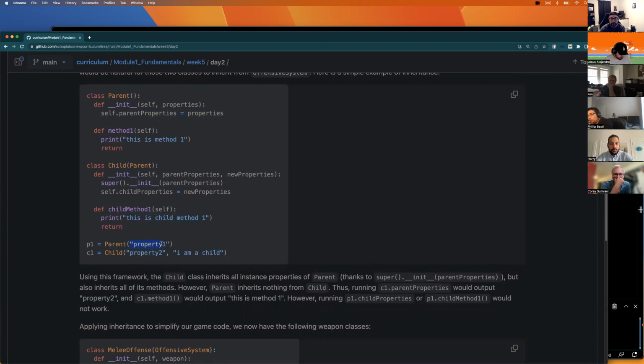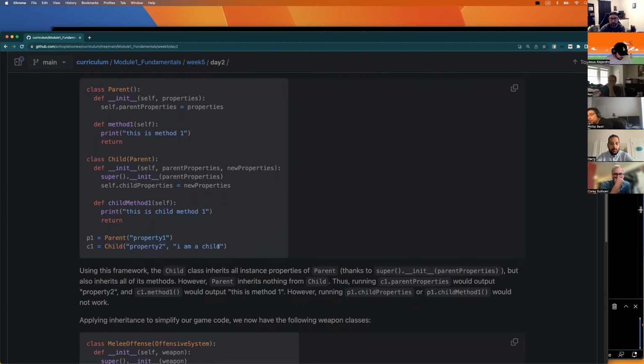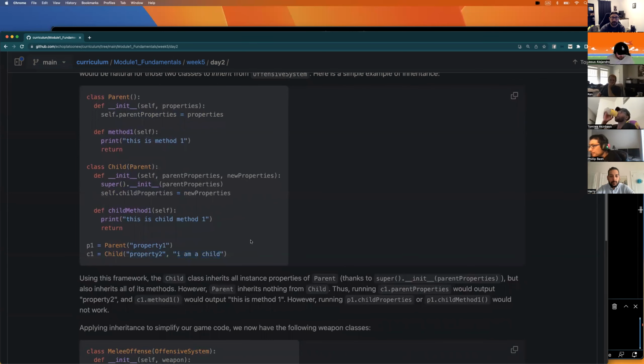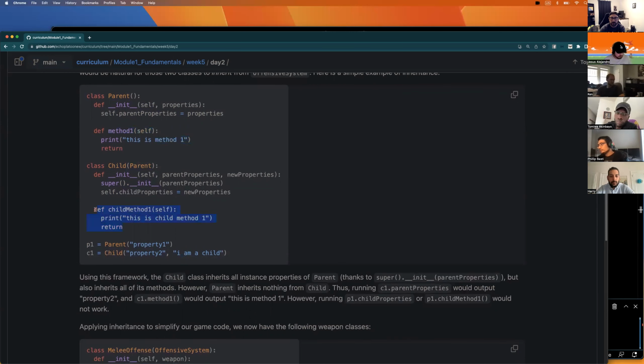Parent, wait, what am I doing? Oh, sorry. Anyways, the parent would have this property here, property 1, child would have property 2, and I'm a child would be their second one. This is really simplistic, but parent is a class, child is a class, child inherits things from parents. It is able to access method 1, but is also able to do its own child method 1.